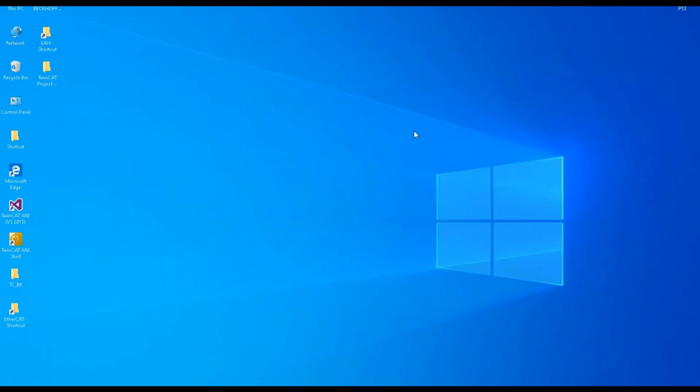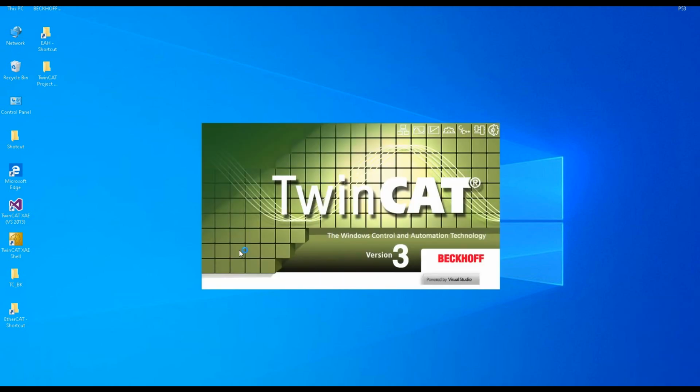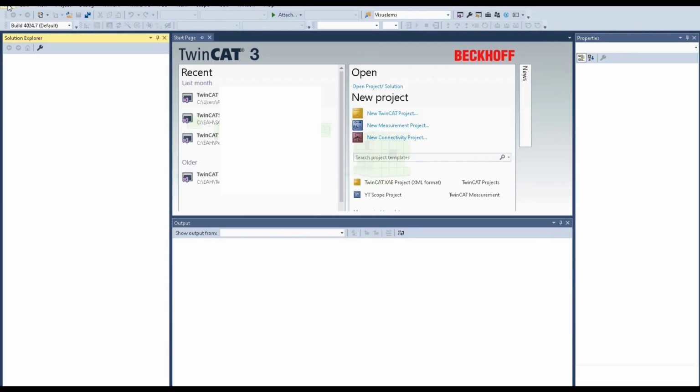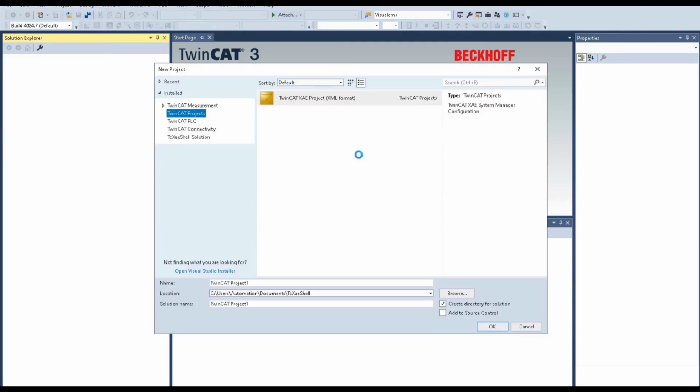This system is my second laptop, and on this laptop I use a virtual machine with the TwinCAT 3 software installed. Okay, let's set up TwinCAT 3. Click New Project. Firstly, we need to create one TwinCAT 3 project. Click this, select the location. I will call this project TwinCAT 3 OPC UA Server.